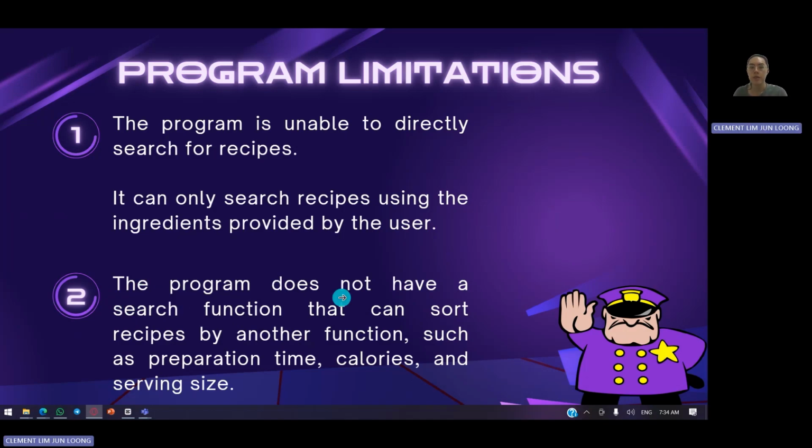Secondly, the program does not have a search function that can sort recipes by another factor, such as preparation time, calories, and serving size. That is for the program limitations.